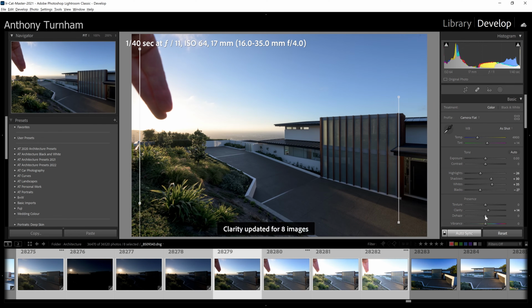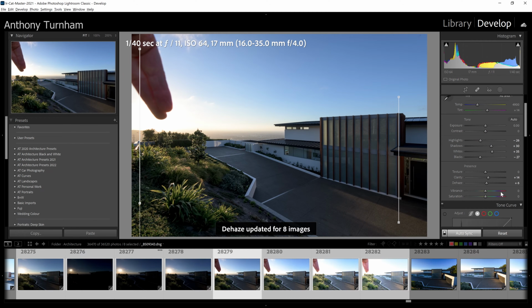I'll normally put in a little bit of clarity and sometimes just a small smidge, about +6 of dehaze. I think I'm going to add just a little bit of vibrance and saturation. Now for me this is one of those pictures where I don't necessarily need to be an absolute stickler for reality. I want this image to be imbued with a feeling, and the feeling I want is warmth from that lovely sunset.